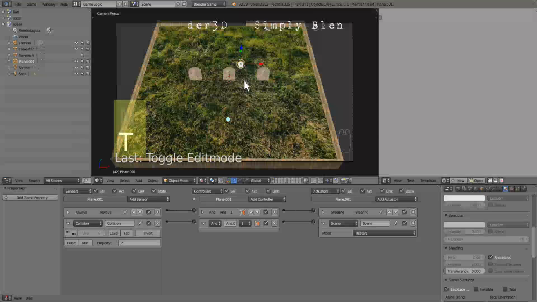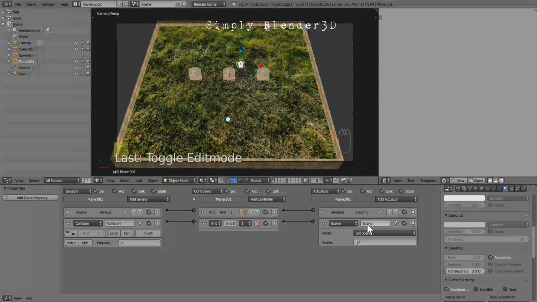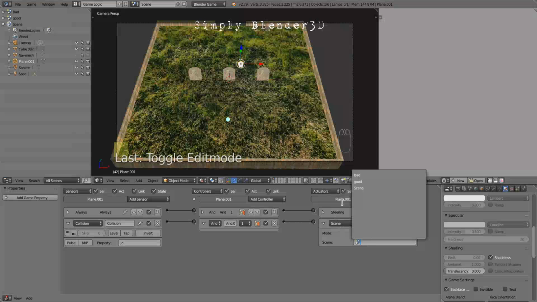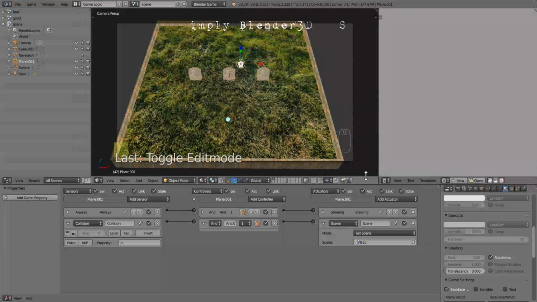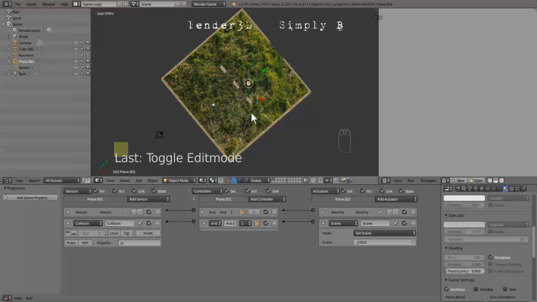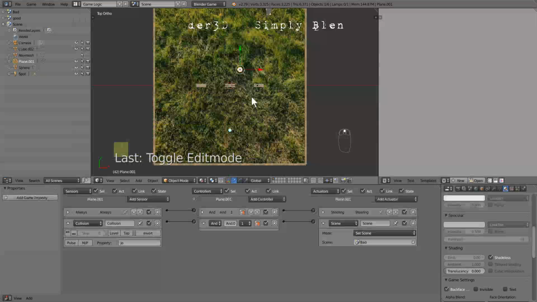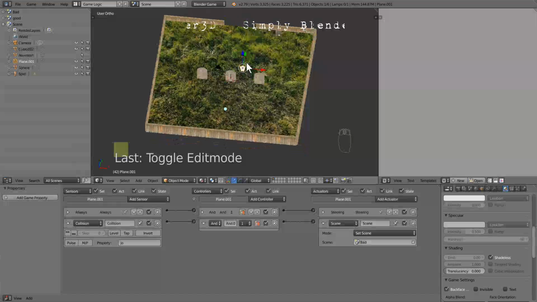With the ghost still selected, we want to change it from restart to set scene and choose here bad. We're really close here, so let's push numpad 7, scroll in just a little bit, and let's orbit down.